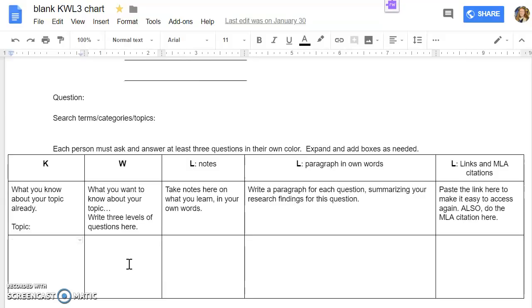That helps you create questions that are more in depth rather than a bunch of level 1 questions, which isn't really going to help you so much. You probably need to have some level 1 questions for a basic understanding of the topic, but make sure you have a level 2 and a level 3 as well. Then it's time to start taking notes.